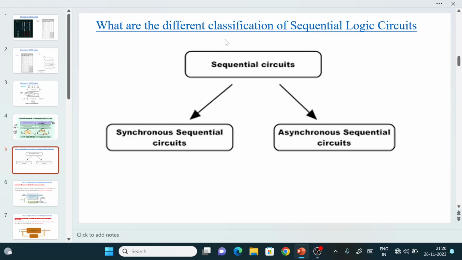What are the different classifications of the sequential logic circuit? In a sequential logic circuit, what is the meaning of sequential logic circuit? Combinational logic circuit plus memory element, right? So how are we using this memory element? Based on that, we have two types. One is called the synchronous sequential circuit, another one is called the asynchronous sequential circuit.